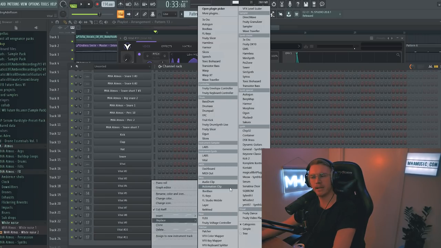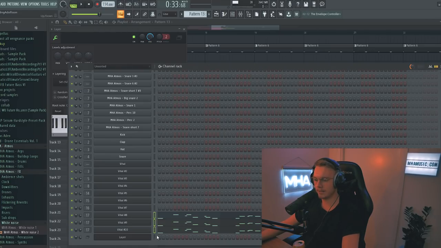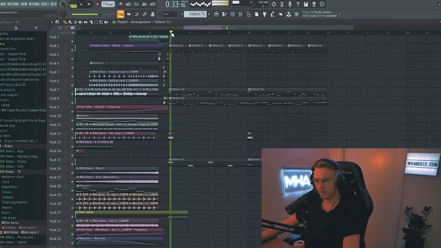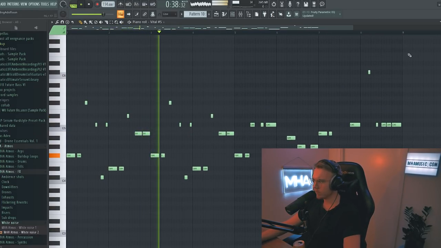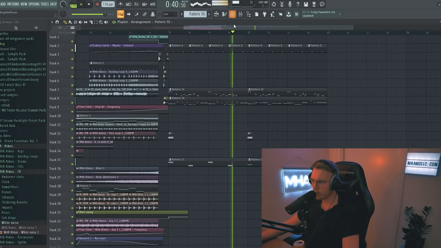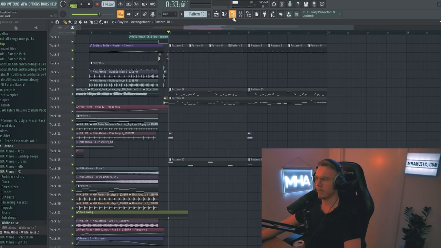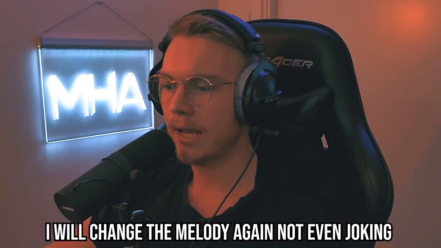I'm gonna replace the melody for a third time. You know how I am with melodies. I'm so critical of melodies. It has to be perfect or it's not good enough. But I really like these layers, so I think I'm gonna keep them. All right, that melody sounds a lot better. Third melody's the charm, as you always say.